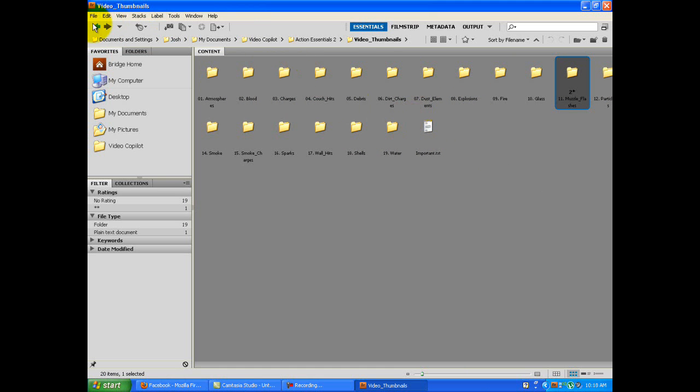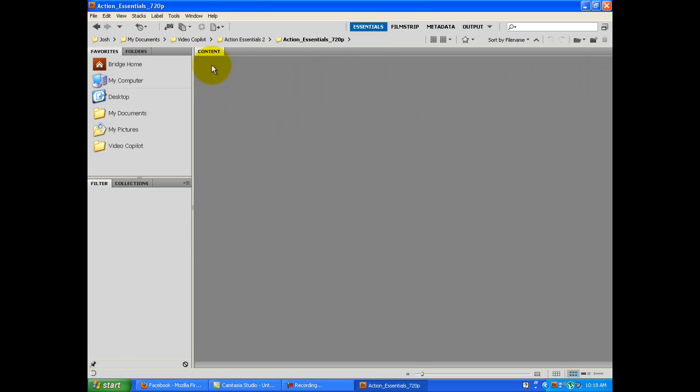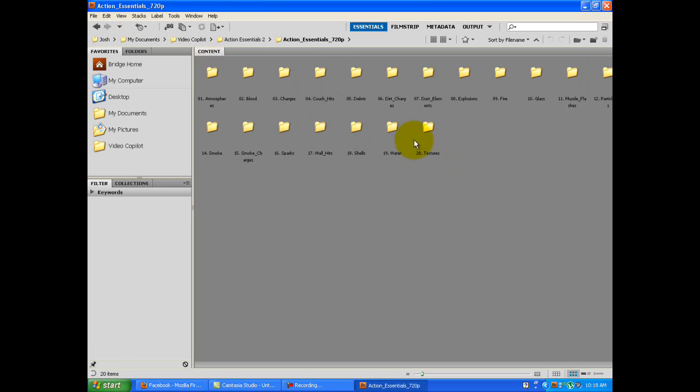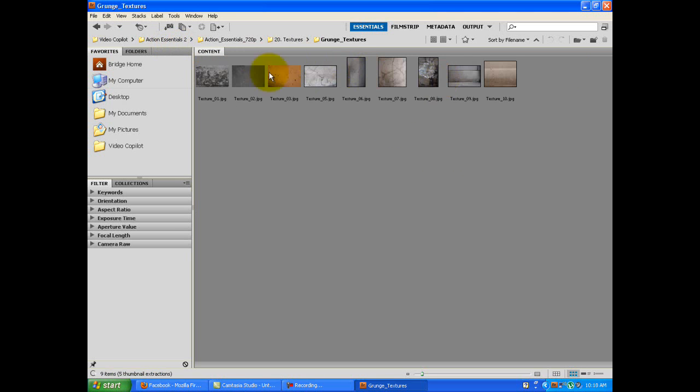By the way, remember, as Andrew Kramer said, you don't want to use those. You want to use some from the Action Essentials 720p pack over here, which includes this texture. I like the textures one. They've got these cool ones, like the ground textures. Got all this cool stuff. This is probably one of my favorites of it, believe it or not.